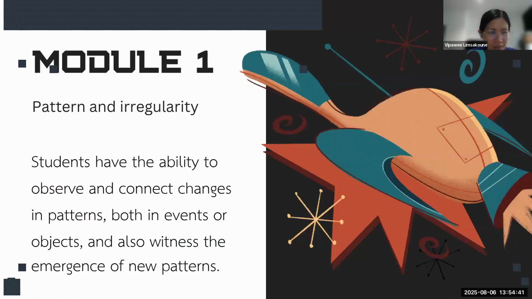This is the learning outcome. I hope that you guys will practice and learn to have the ability to observe and connect a change in pattern. I will explain in detail about change in pattern, both in event or object, and also witness the emergence of new patterns. I will provide more examples here.